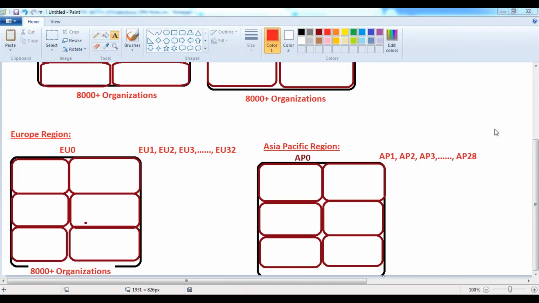Now, in this case, you can raise a question. Sir, how do we know whenever I'm creating a Salesforce account, in which server Salesforce is allocating the memory? How do we know that?